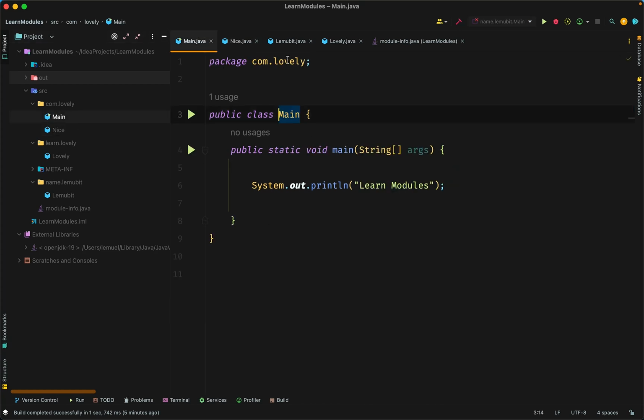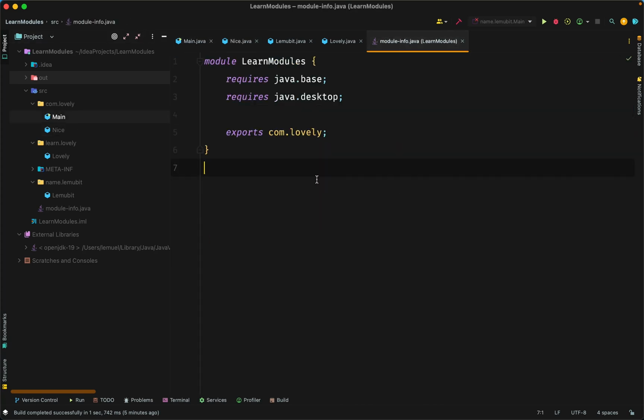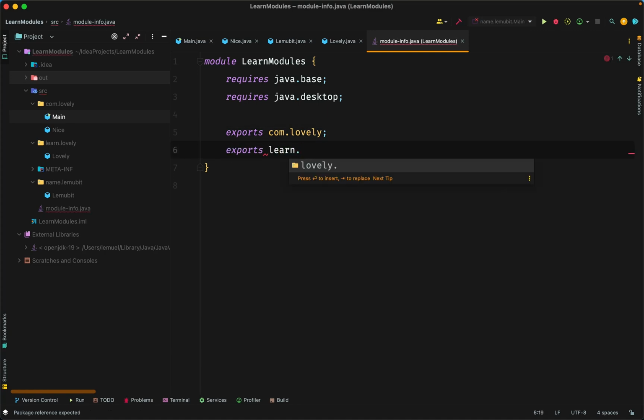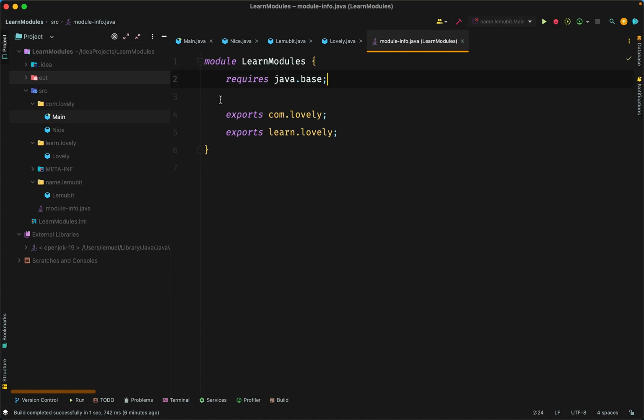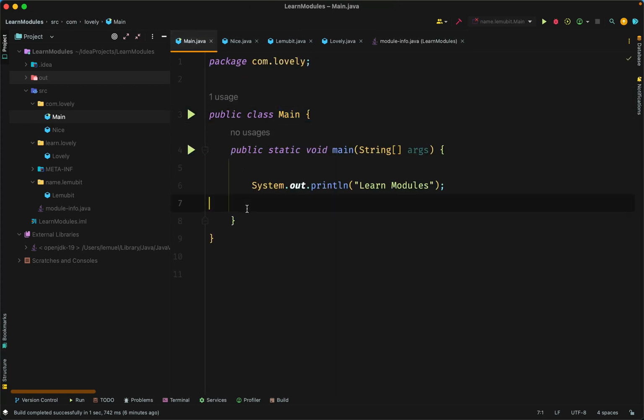In our module-info, we export com.lovely and len.lovely. Notice that we do not export the name.lemobit package. This means that even though the classes in the package, such as LemoBit, are declared as public, they will not be accessible outside this module.